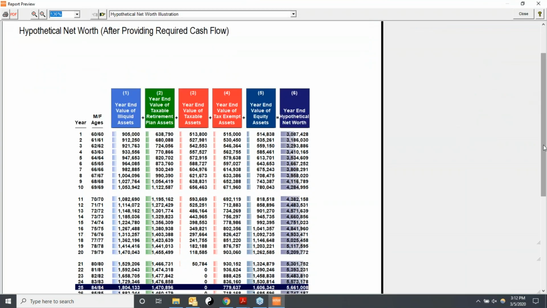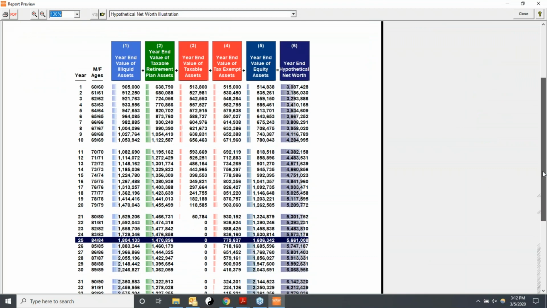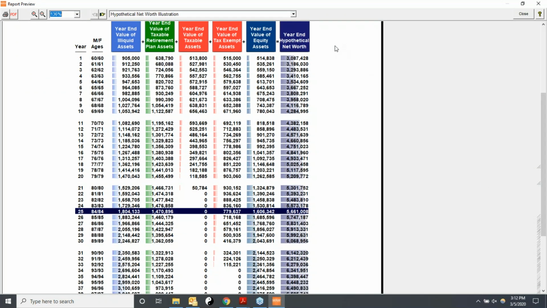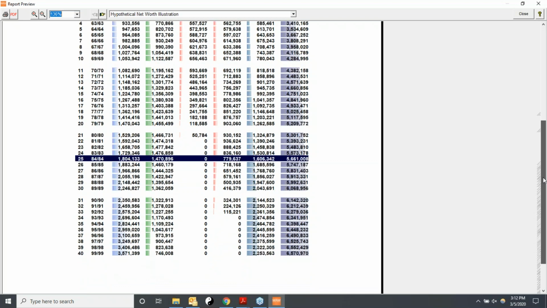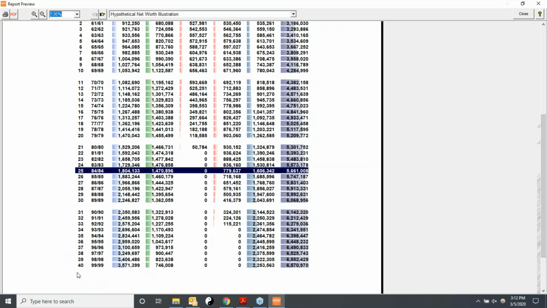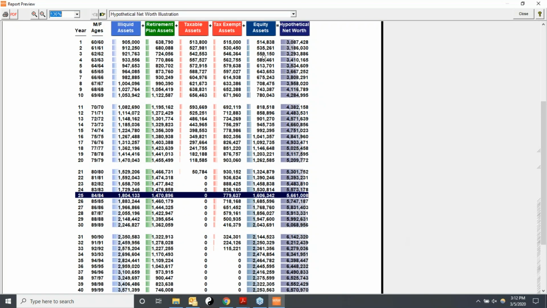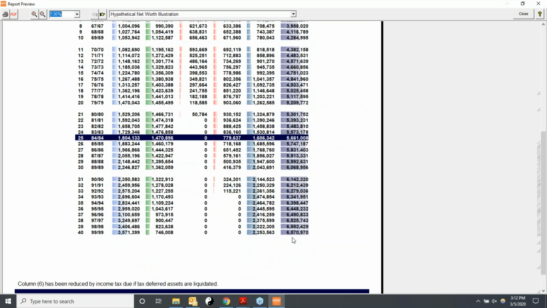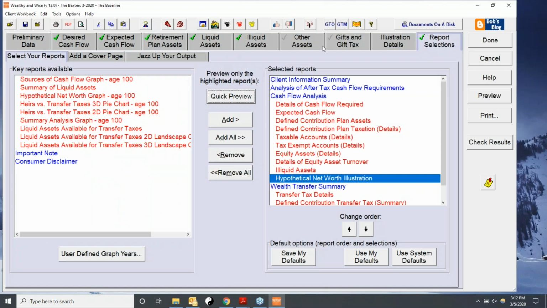It's going to give you this kind of report that shows you year by year, after they get their 100,000 to spend, what's left. So it's liquid, illiquid, everything added together after they get their lifestyle need covered. So here in year 40, at age 99, this is the total, okay? Hypothetical net worth total, about 6.5 million. So it looks really good based on the smart distribution analysis.